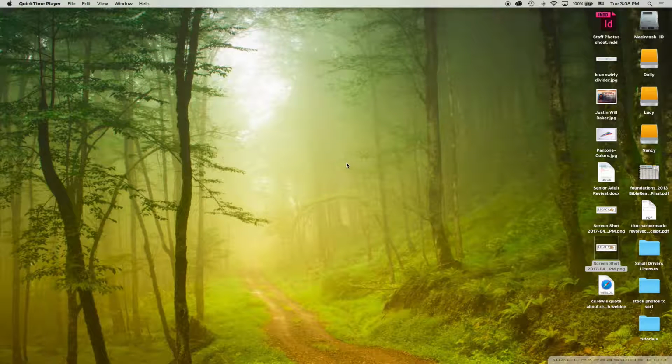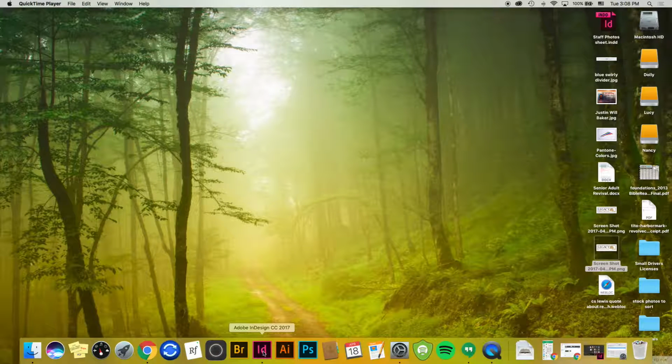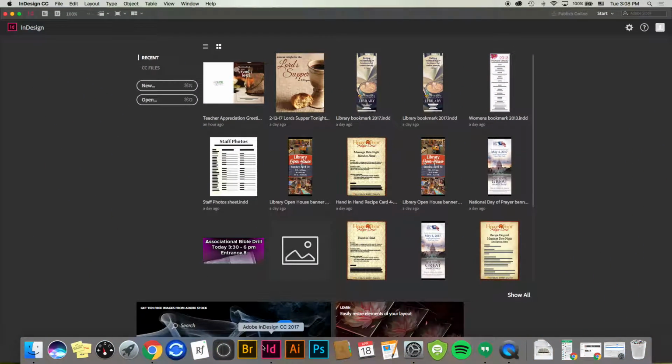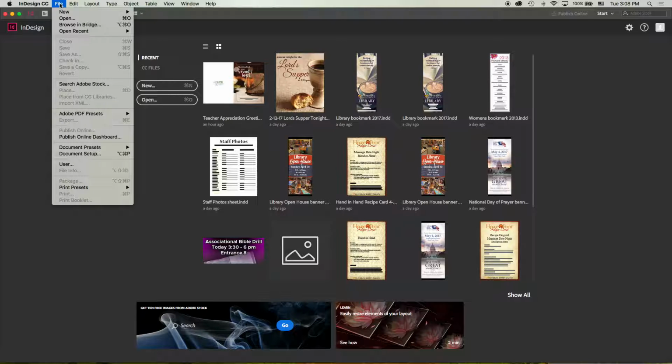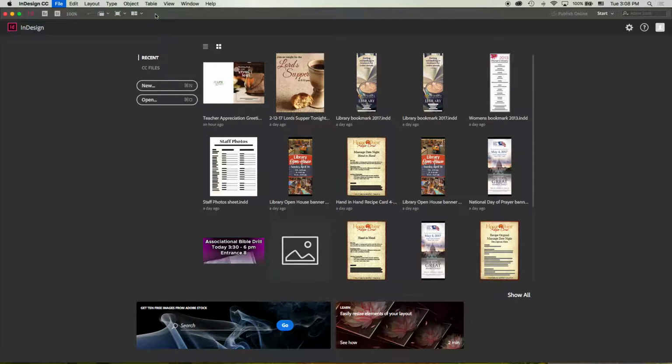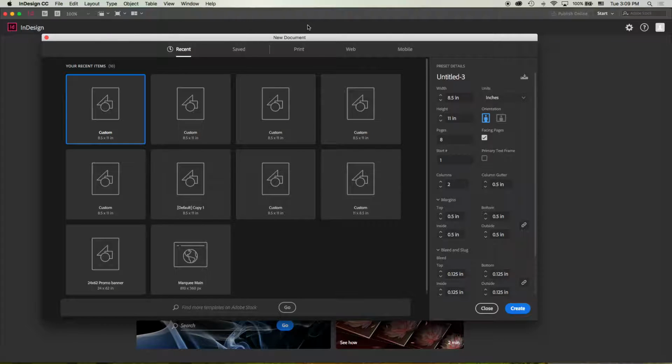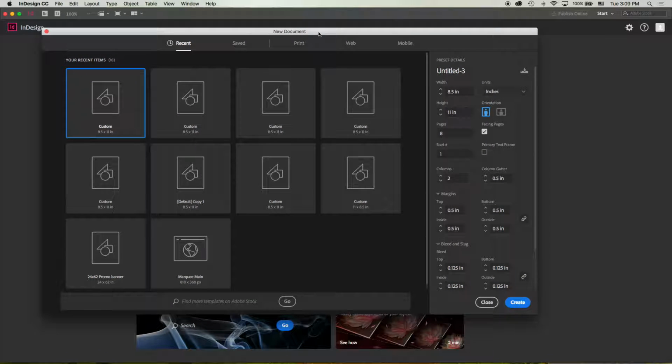Hi, today I'm going to show you the basics of setting up a new document in Adobe InDesign. From our desktop, we're going to go to the InDesign icon, and mine brings up the start page with my recent documents, and you can click on New to begin a new document here. You can also go to File, New Document to get to the new document page.